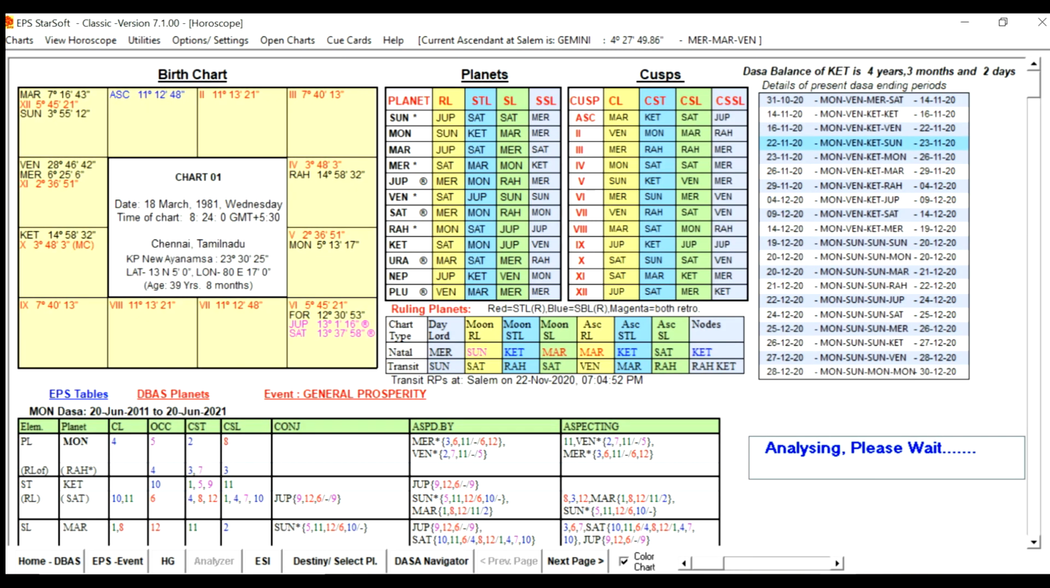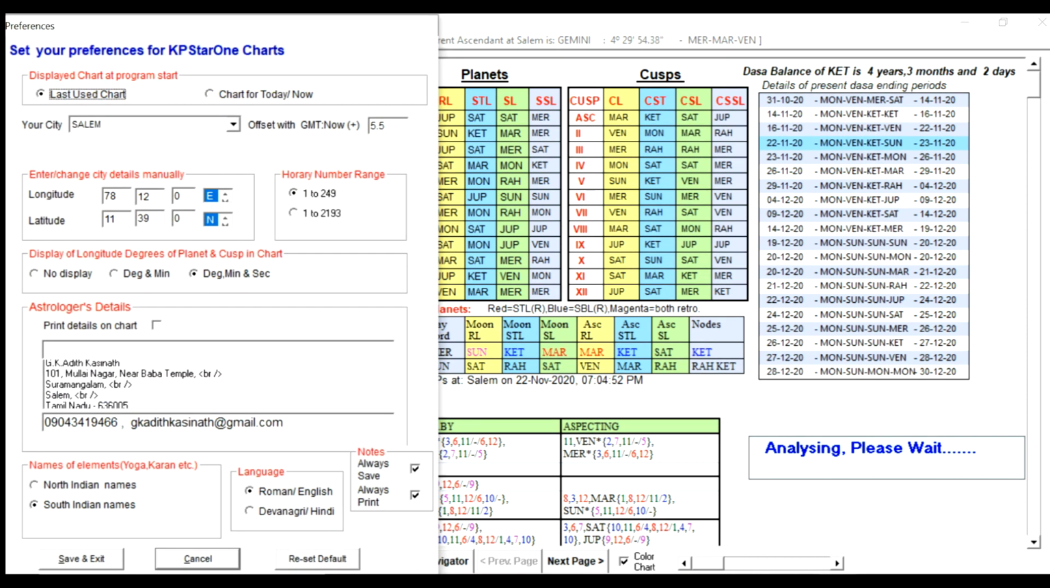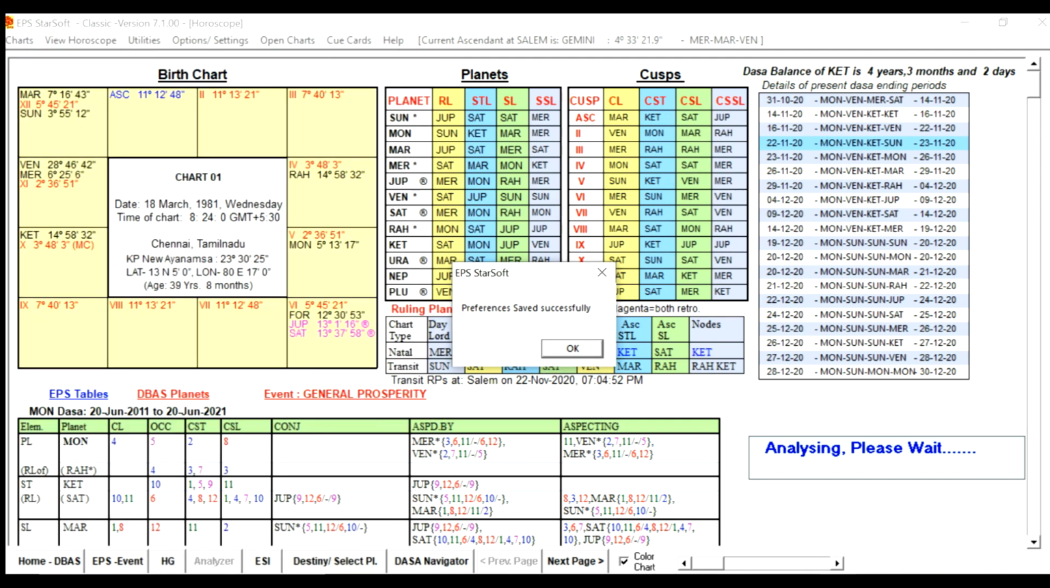In this option settings, after the language you can get the preferences. In the preferences you can see which city you want to make your default, and your details you can save here. And North Indian chart names, North Indian names or South Indian names. So these basic details have been given here. You can save and set.